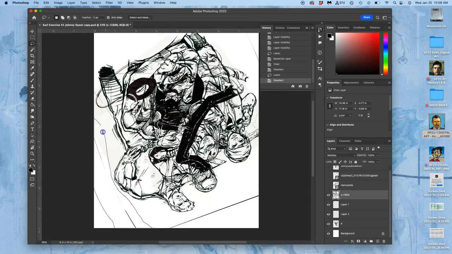Once you rasterize it, can you still click on it and move it around? Oh, yeah. Rasterizing gives you way more options than if it's a smart object.